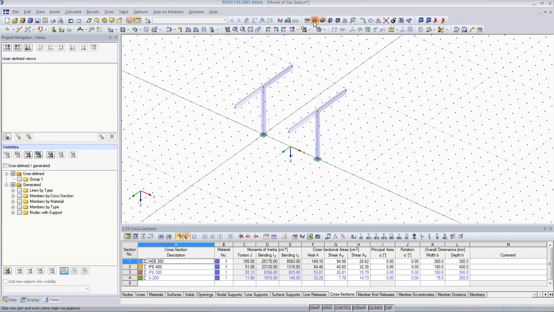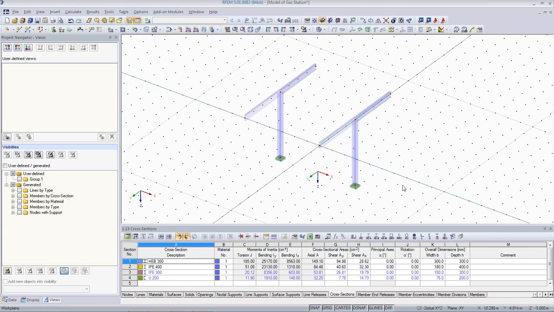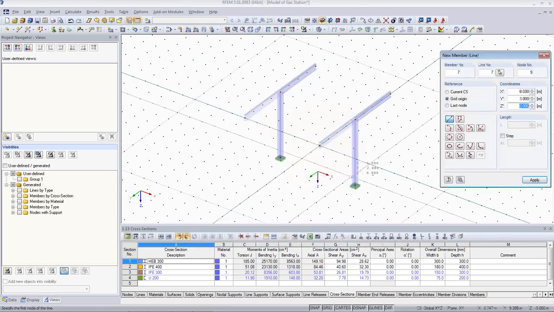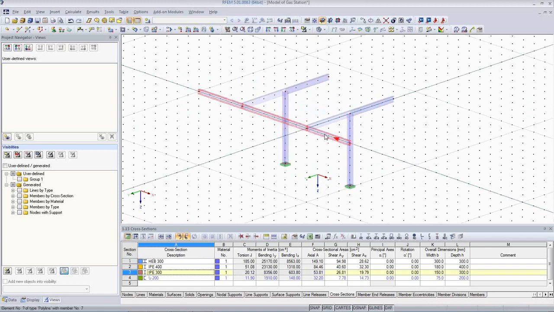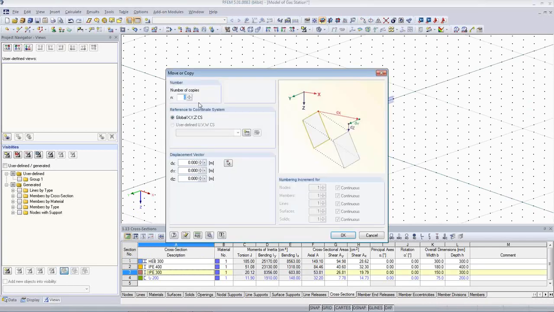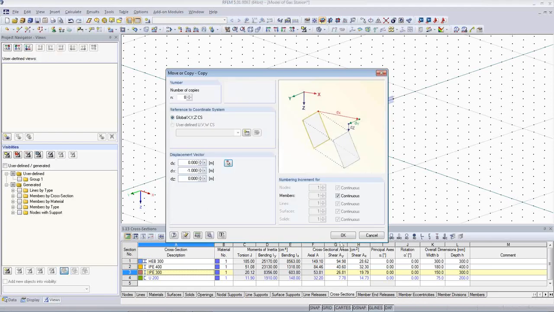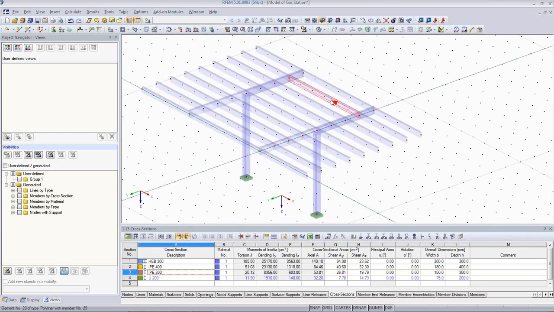Okay, quickly I will proceed in modeling the purlins. I start from right to left, new member, new cross section, and we start from here to here, from here to here, and from here to here. So there are 3 members. I select them. I'll quickly create 8 copies with a displacement vector from here to here, minus 1 meter. On OK, everything will be copied. So we quickly created this grid type for the purlins.